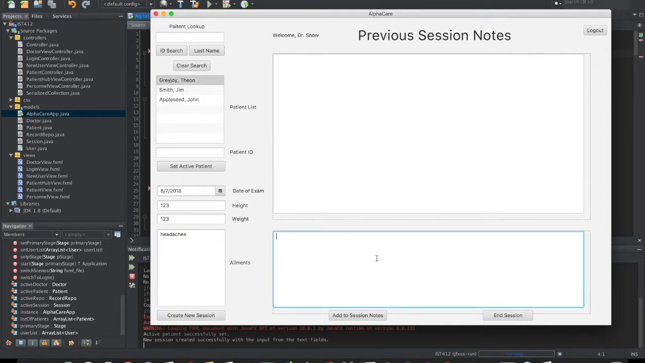We can put in whatever we want here. We'll just put in hello just to show you how it works. Now, normally this would be populated by the previous session notes, as it says here, but since none of these have any records yet, just to illustrate a dry run for you, we're going to show you how that works. We're going to add to the session, and anything that he types will be added there.